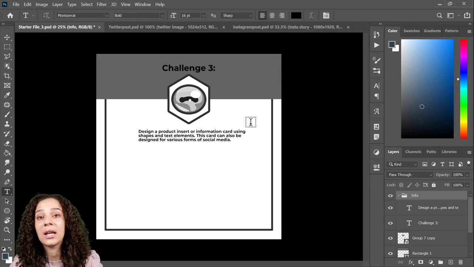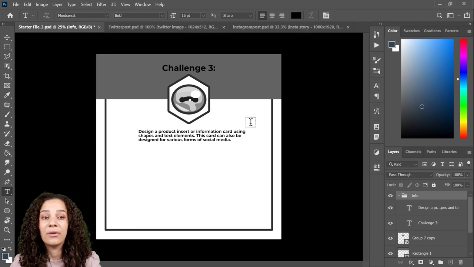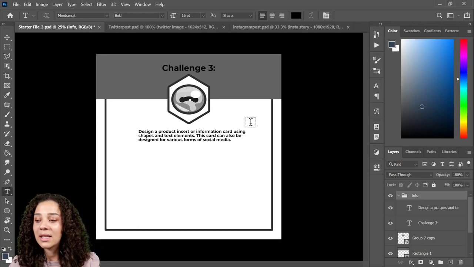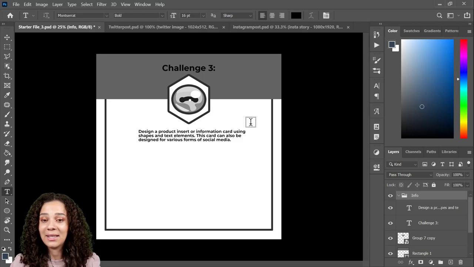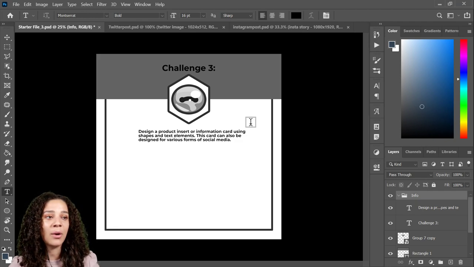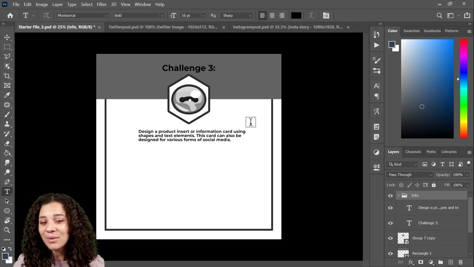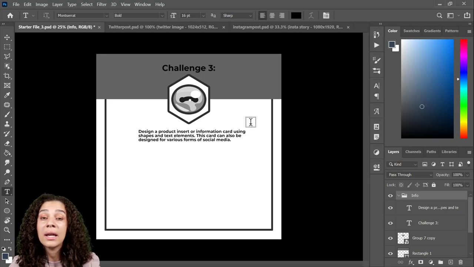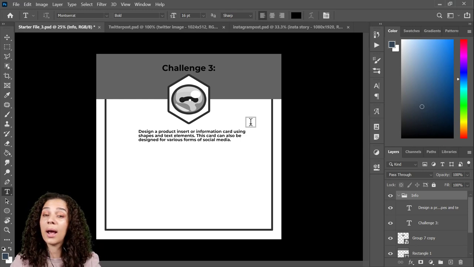And what I've done is I've made a generic, very plain informational graphic, because like I said in the description for this, it says design a project product insert or informational card using shapes and text elements. This card can also be designed for various forms of social media. So this would be something where if you're working on designing things for a product, when you get a board game or really any kind of product that you might get aside from maybe food items, they usually come with a card or a small printout that just has basic information about that product, maybe instructions on how to use it, or perhaps a little bit about the creators, a little bit about the history of the brand, and so on and so forth. So this is a good way to create something for that.